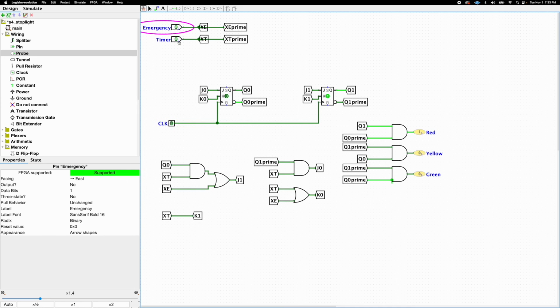So cycle back to green. Let's go to yellow. If we turn on the emergency, we also go to red. So that is how this circuit works.